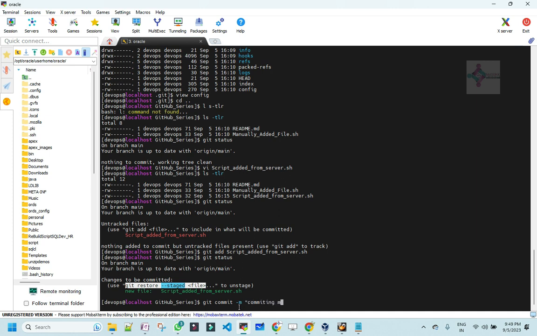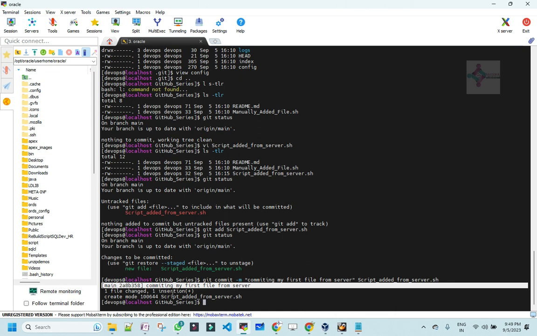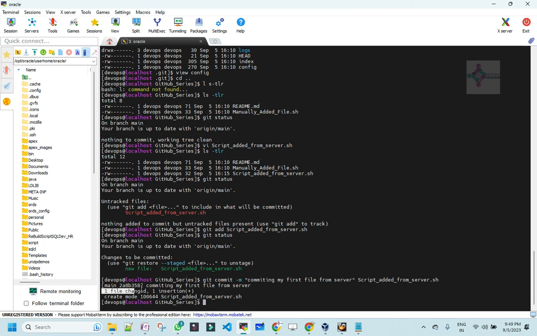Committing my first file from server. Let us give the file name as this. Great. Now you see some messages, right? Main something. This is the commit ID, and it says committing this, that, and so on. Basically, these messages are nothing but how your files are getting saved within your .git directory. So now let me do git status.